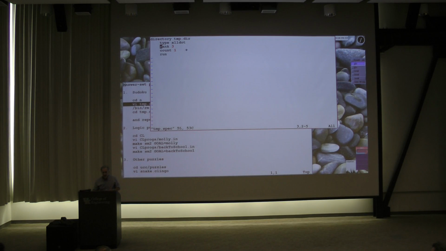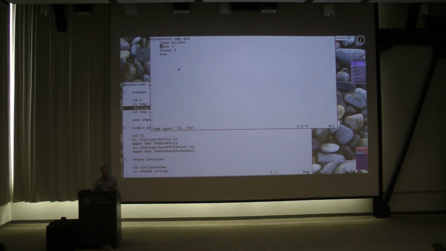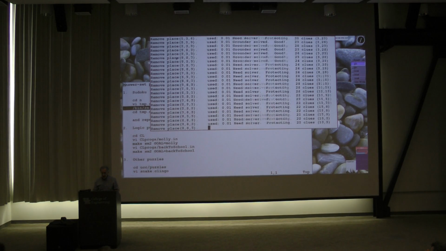I've got an example of all dot rank 3. What is an all dot? Well, I'll show you shortly because I can actually run it. So this says build one puzzle of size 3, which is actually 9 by 9, typical Sudoku. And it's not a classic, it's an all dot, which you'll see what it is, and then run it. So that's my spec, and then it just built a puzzle.